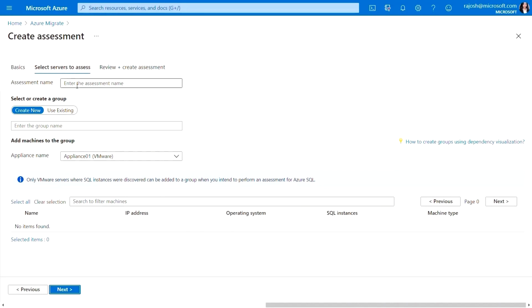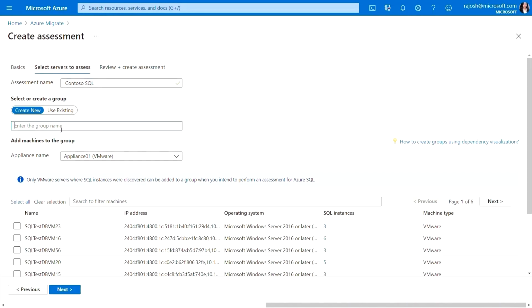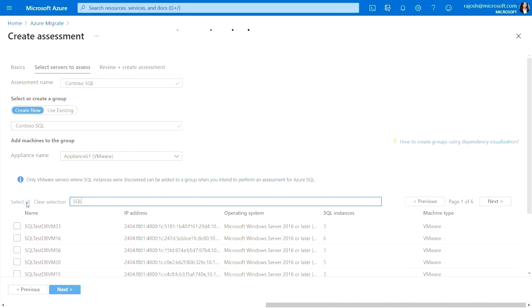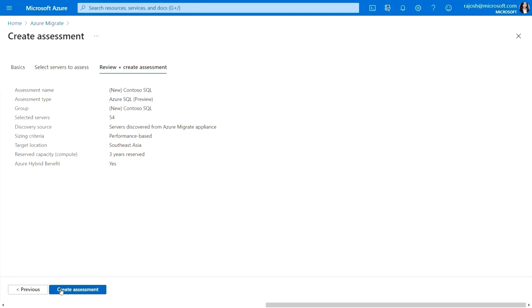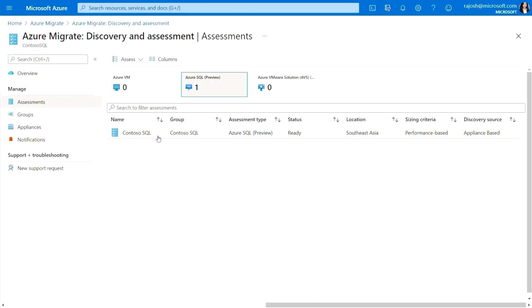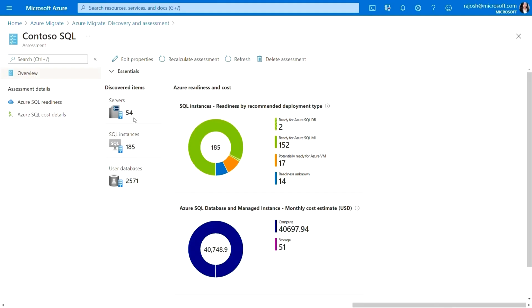Once I've specified the names of the assessment and the group, I will specify the servers that should be included in this assessment. This all looks good and I can now create the assessment. Within a few minutes, I'm ready to review this. I can see that we assessed 54 servers, 185 instances, and 2571 databases. I have recommendations related to the ideal target for my instances and the estimated cost of running them in Azure.